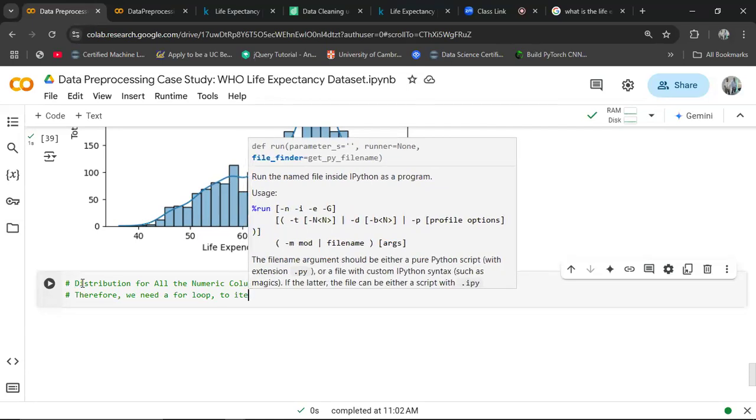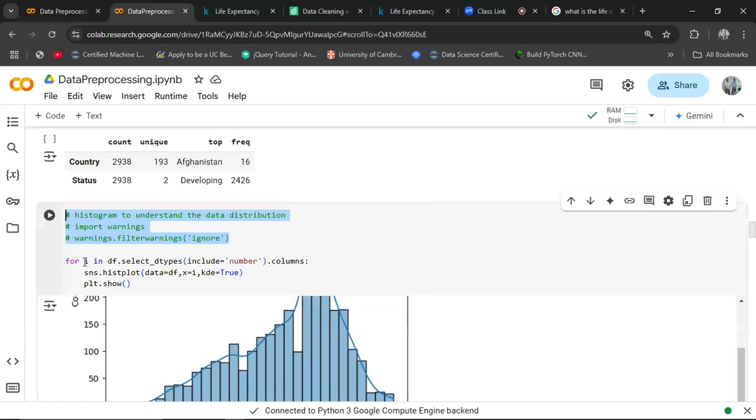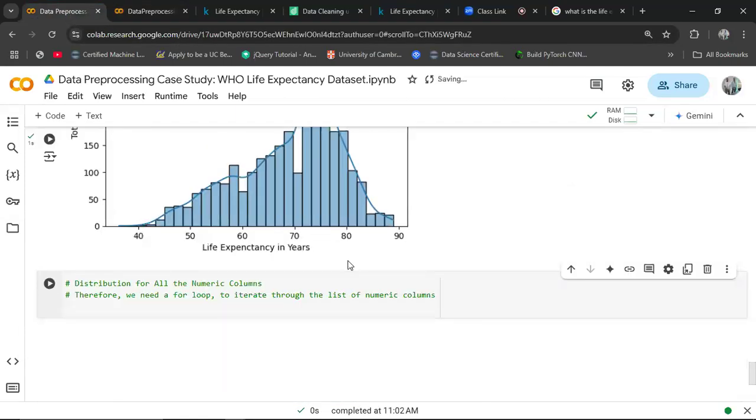We had learned about looping. We said loops are used for iteration. So we need a for loop that will iterate through the list of numeric columns. That's why we need a for loop. If you check the notes that I have here, we've actually included a for loop. Let me start with this one here. I just want you to understand this piece of code.